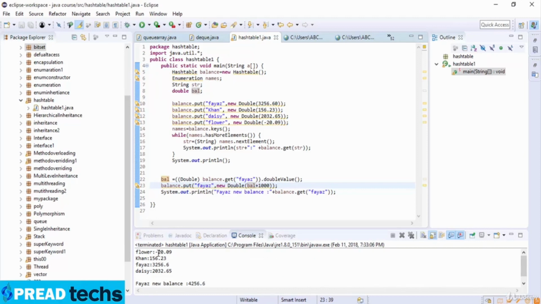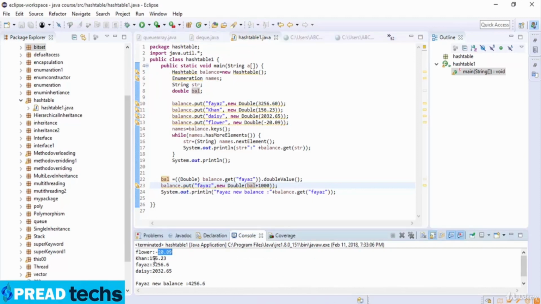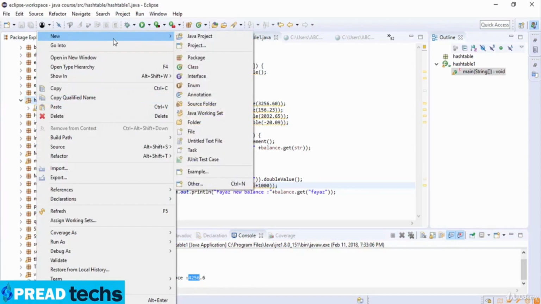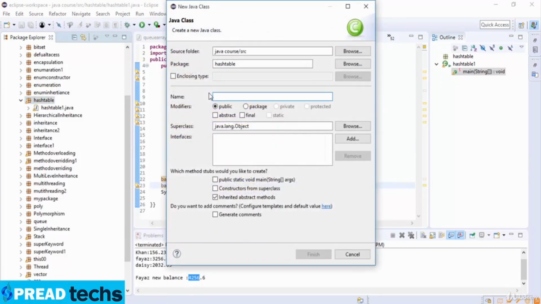So you can see we have the flower value, which is always on top, and it's a minus 20, then Khan's value, and then we have the Fayaz value, and at last the value of the Daisy. So this is a smaller value, then higher, higher, and higher, and at the last the value with the double balance, which is 4256.